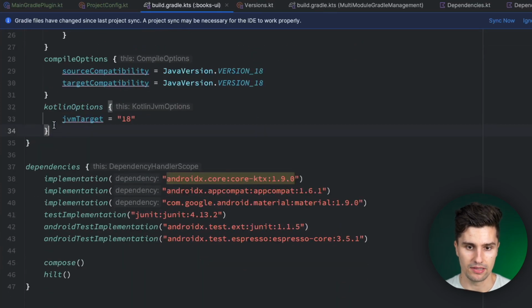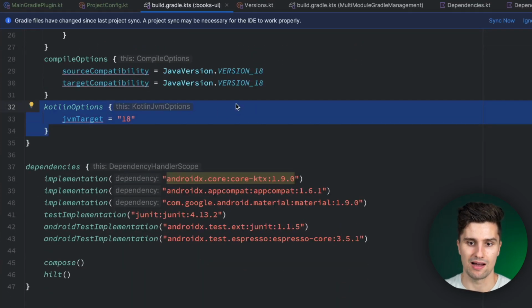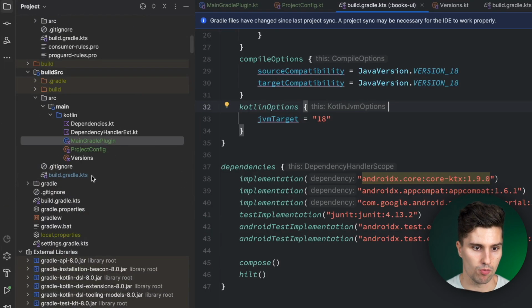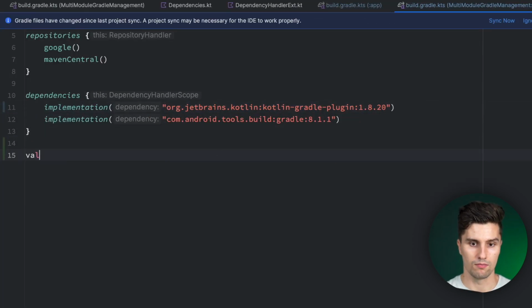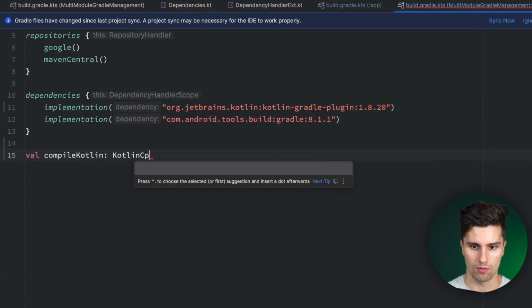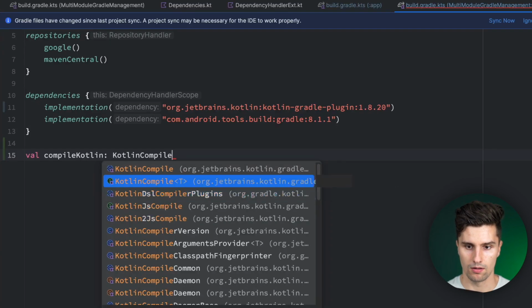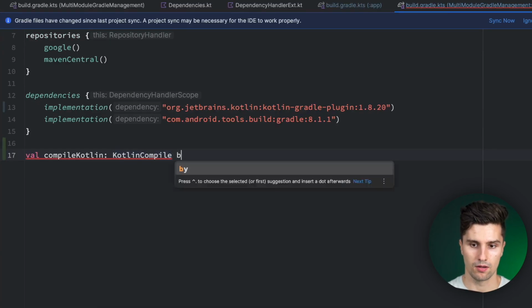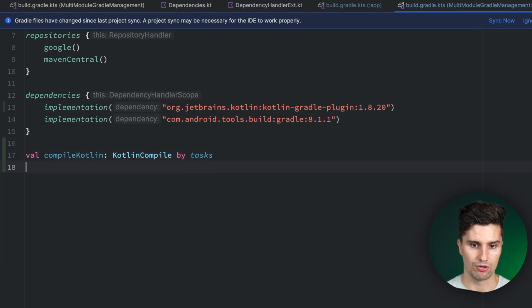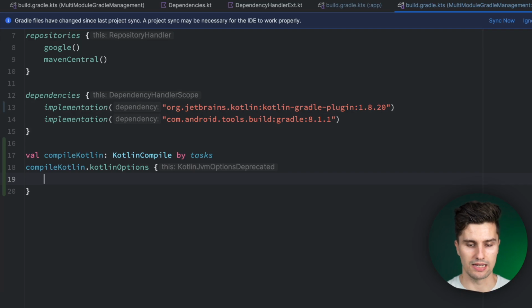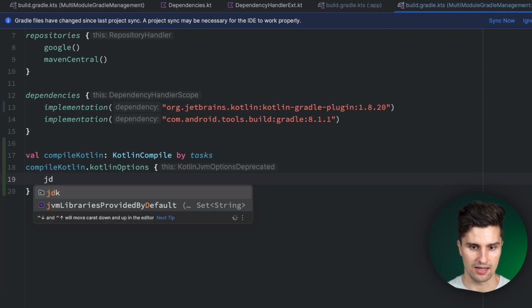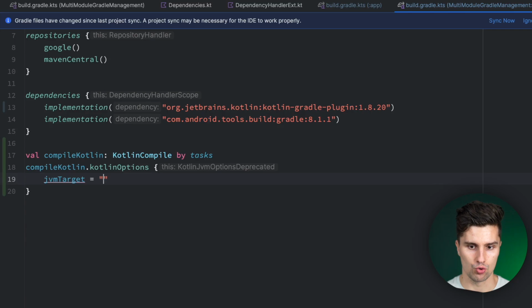The only thing we need is this Kotlin options block, which we can't apply in this main Gradle plugin, but rather we need to apply this here in our build source directory directly below these dependencies by writing val compile Kotlin, which is a Kotlin compile object. This one here by tasks. And then we can say compile Kotlin dot Kotlin options. That's what we need. And we set the JVM target to 18.